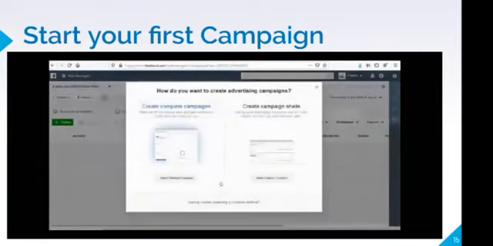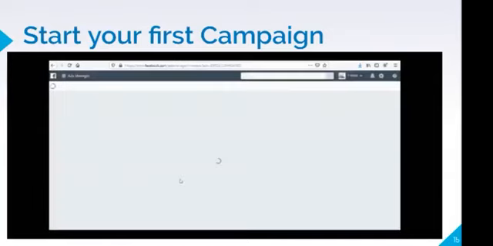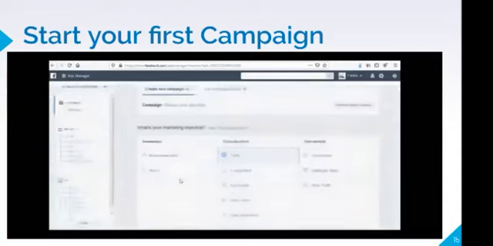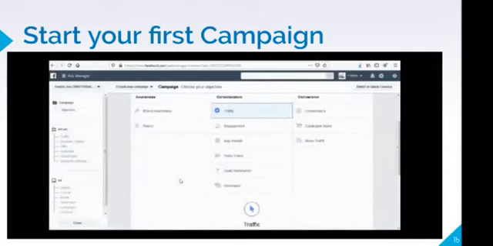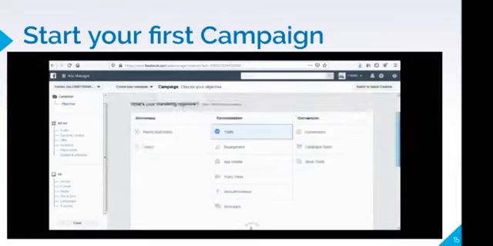So here I have two settings. I want to create a complete ad, or I just want to create a campaign shell. A campaign shell is just like a template which you can reuse later on. But in my case, I'm going to go ahead with a complete campaign so that you all can know how to promote your page by investing some money. You can see the campaign, ad sets, and ads on your left hand side.